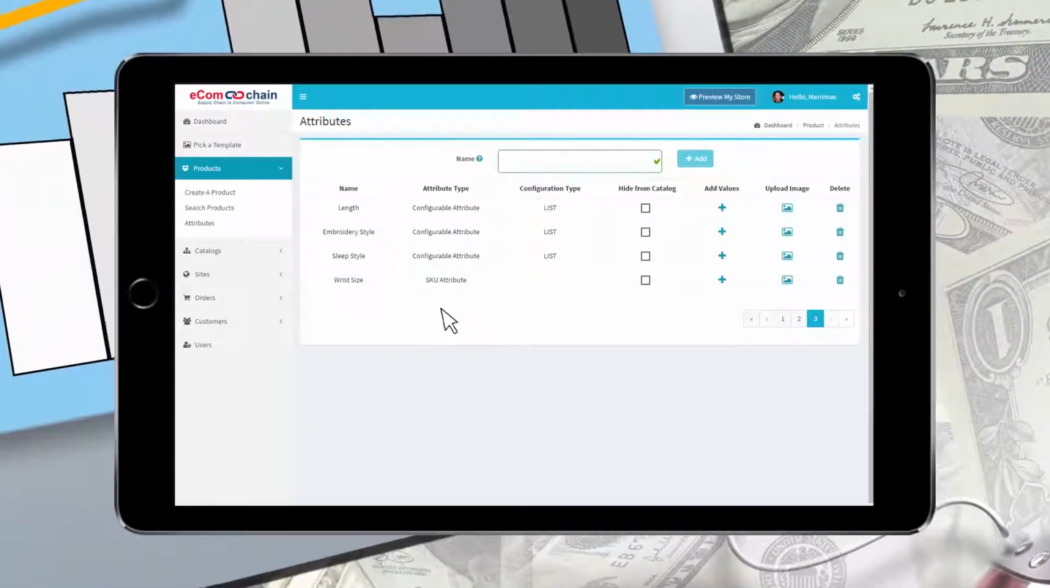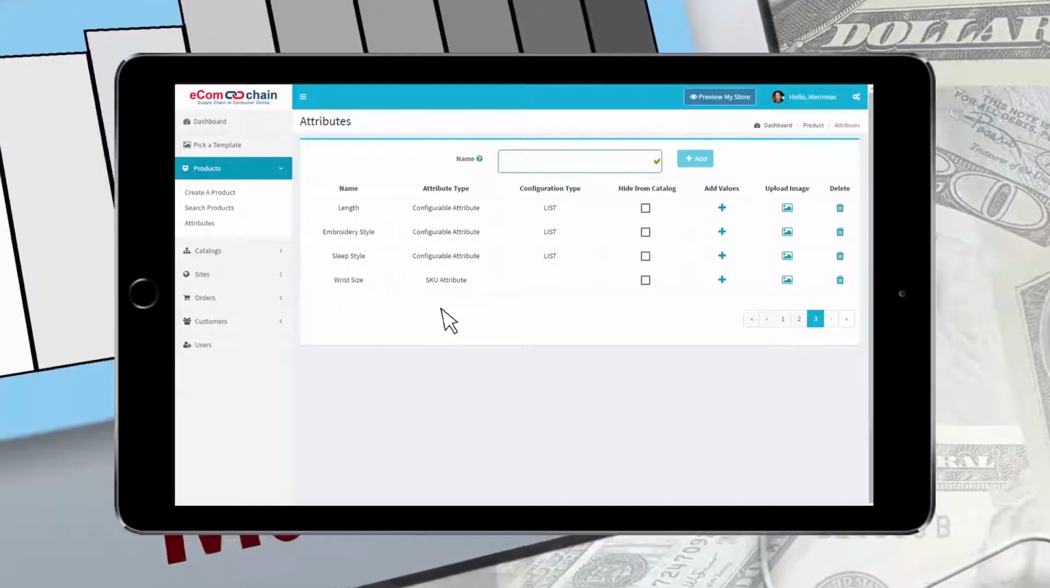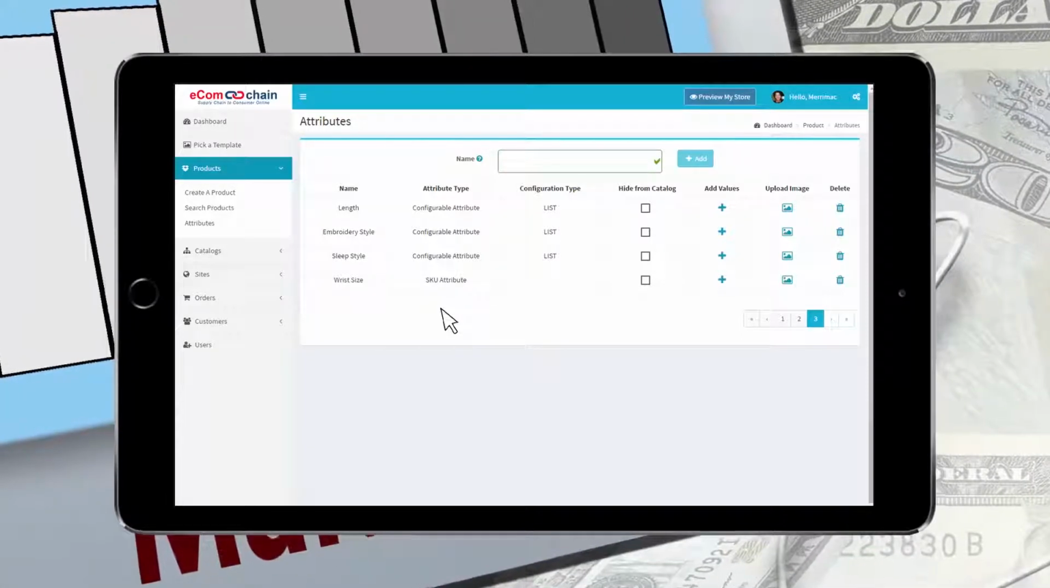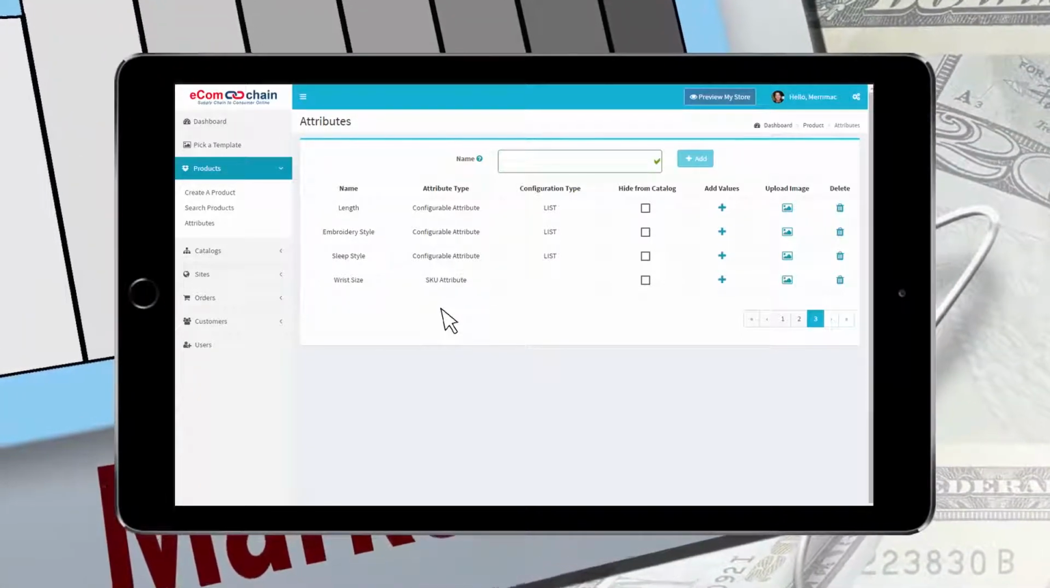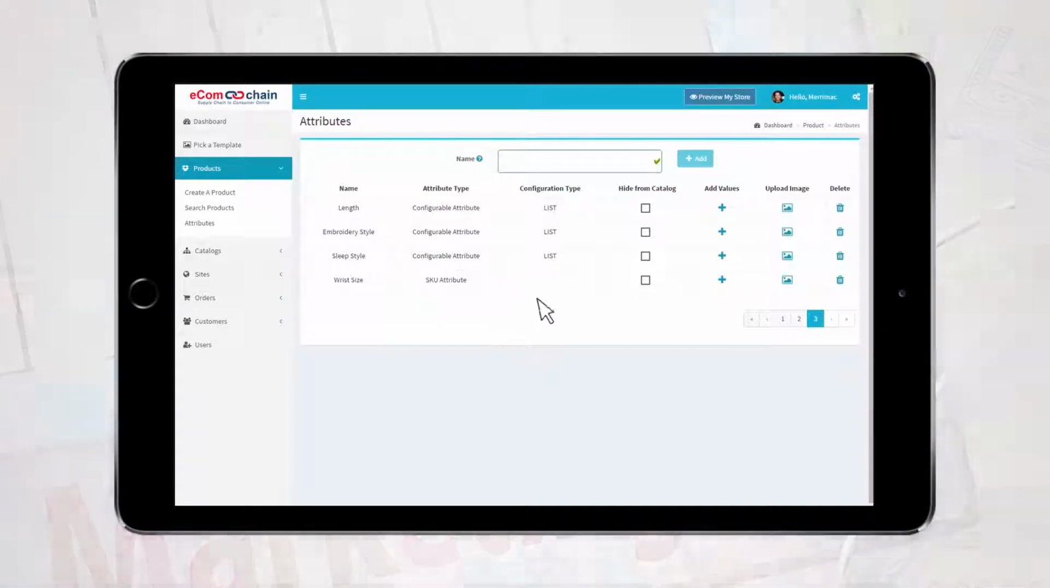You can choose to hide the attribute from the catalog if you want to keep them for later use, or you can delete them. You can also upload an image to display choices. Since this is a new SKU attribute, we need to add values for the end user to select.